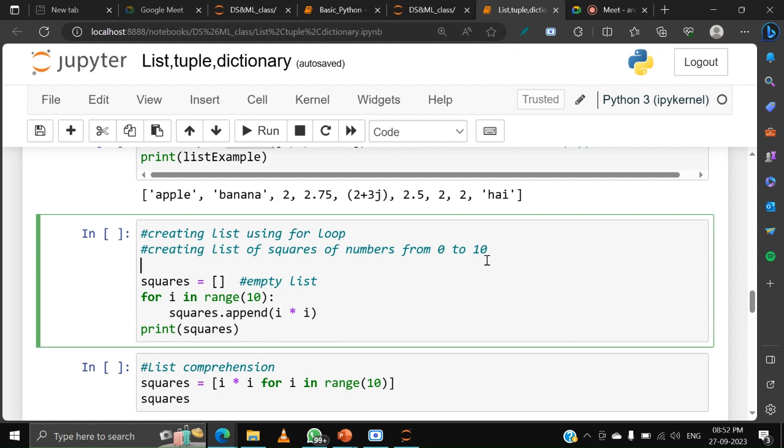For that purpose, first you define an empty list. Squares is equal to an empty list. This is the new list we are going to create. There is nothing in that list.